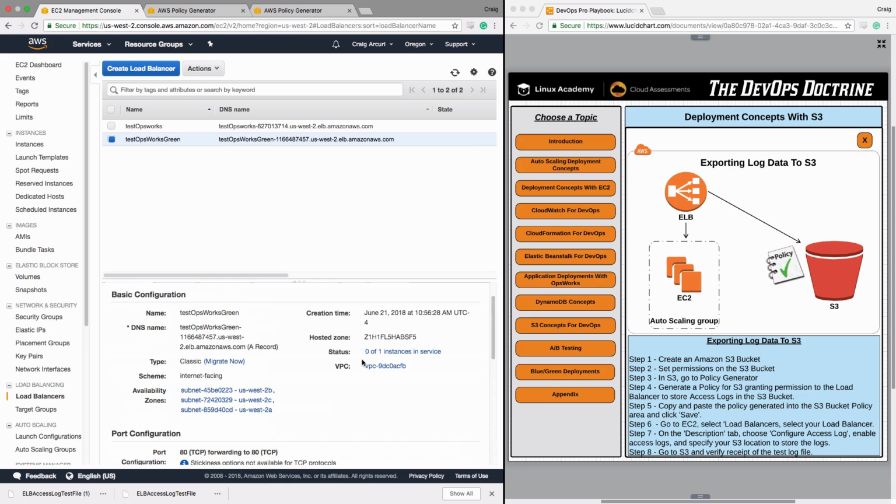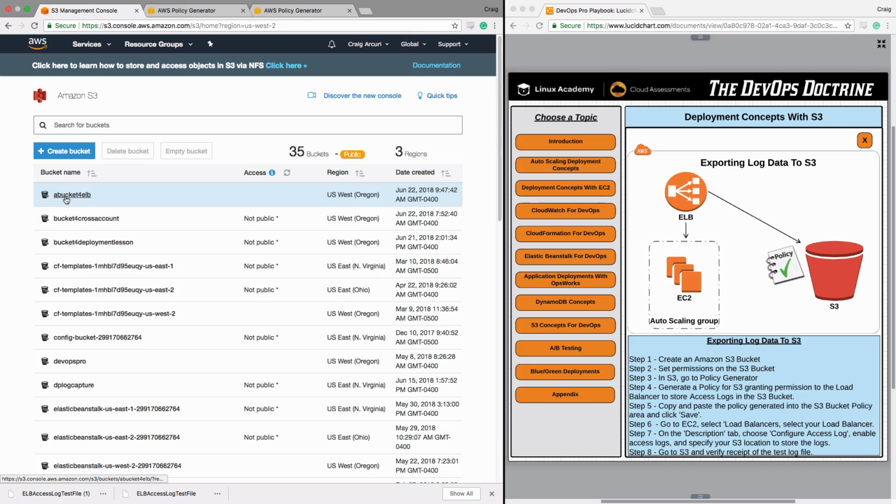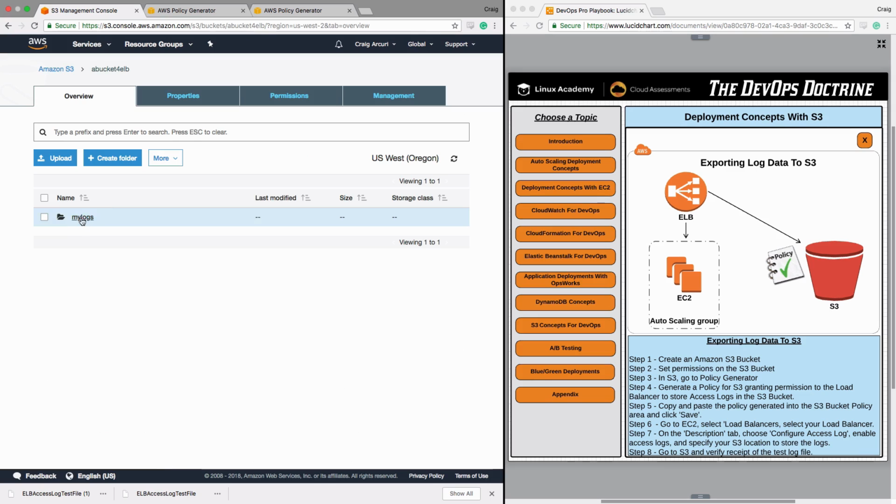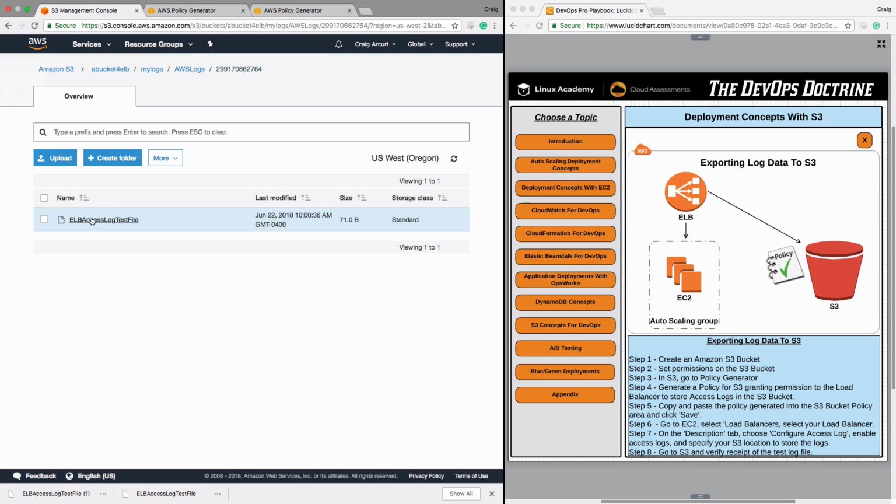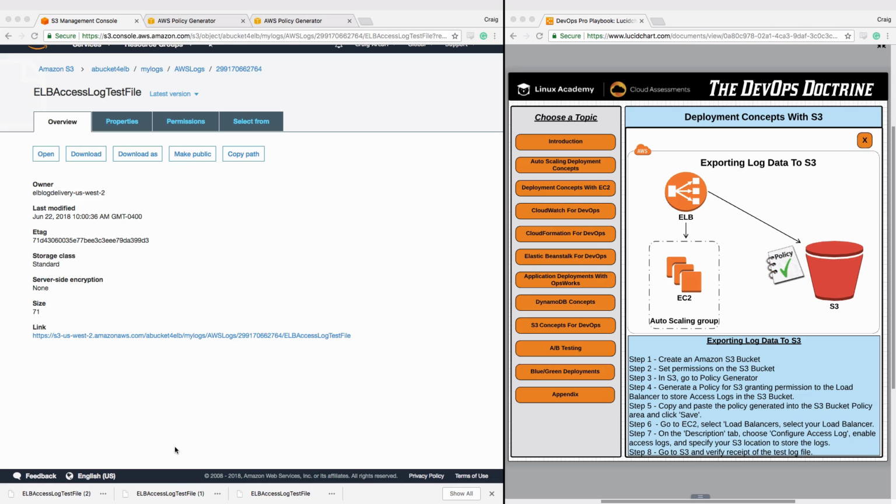Now, everything is set up. Just to complete this lesson, we can go back to S3 and verify receipt of our test log file. Let's go to S3, a bucket for ELB. So it created MyLogs. There's our AWSLogs folder with our account number, and there is our test file. Now, there's not much to this test file. It's just the sentence verifying that access logs have been enabled with a timestamp. But now on 60-minute intervals, we will get our access logs for our load balancer.